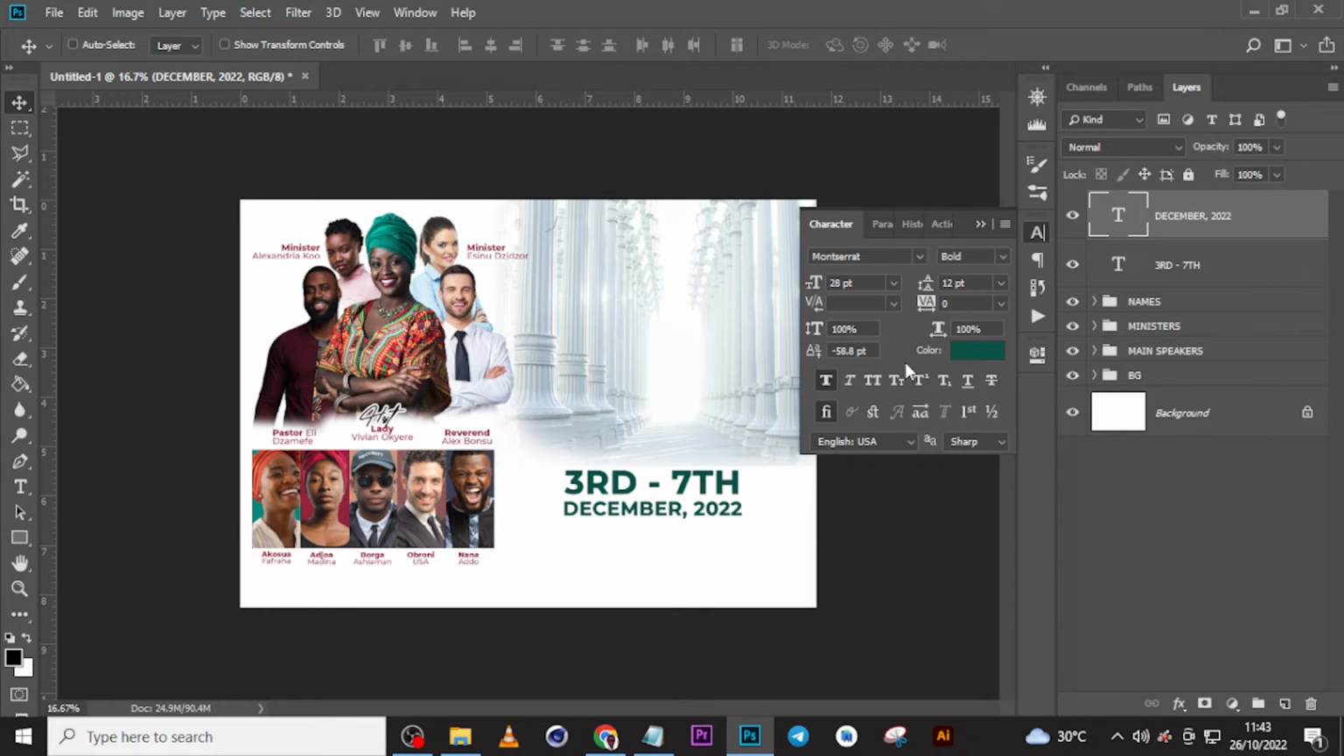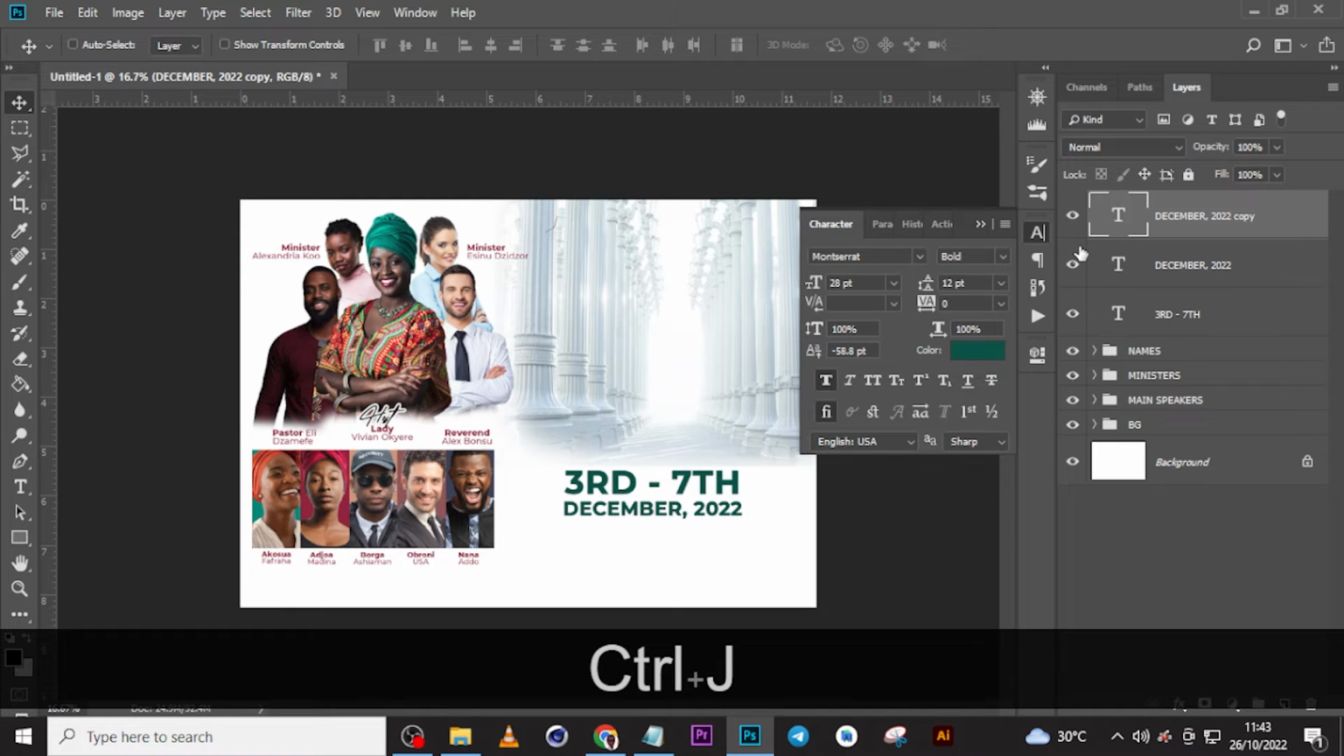And then we are still going to use the same green color. Okay, we're still going to keep it bold like this. We're still going to keep the tracking at 0 like that. Basically, that is it. You're going to duplicate it again, and you're going to bring it down.